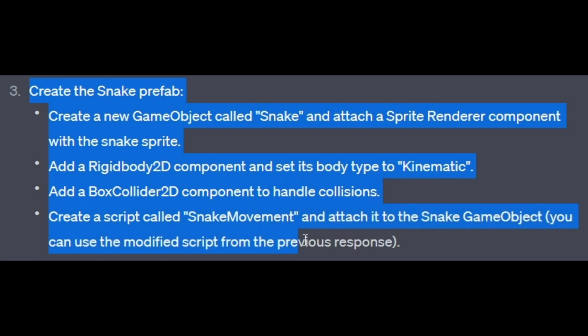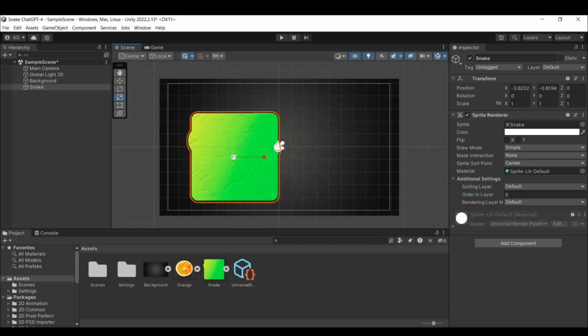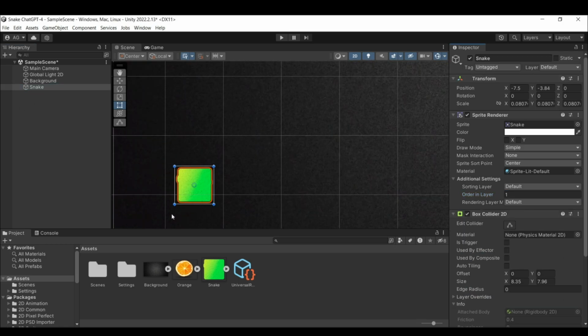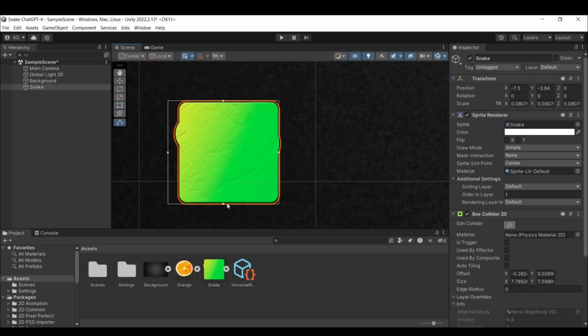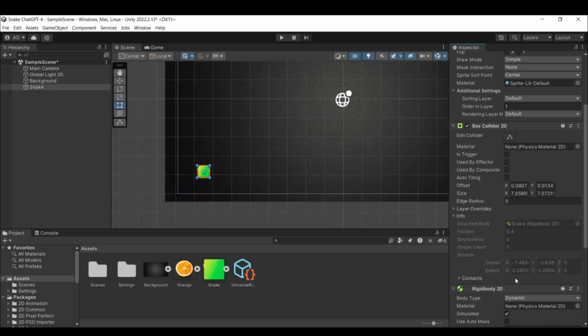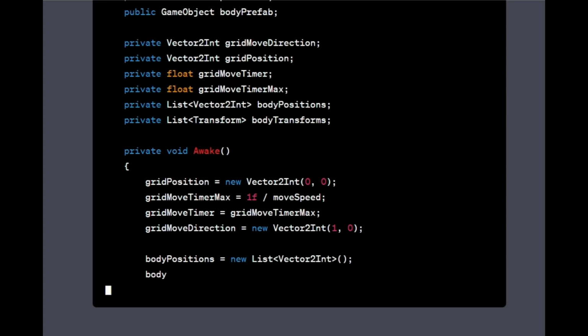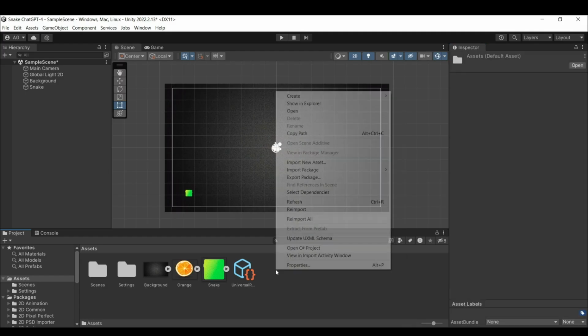Step 3. We proceed to the direct creation of the snake. We add one element of the snake, which will subsequently multiply. We set its dimensions and other indicators. Then we will ask ChatGPT to provide us with a script for moving the snake. He kindly shared the code with us.